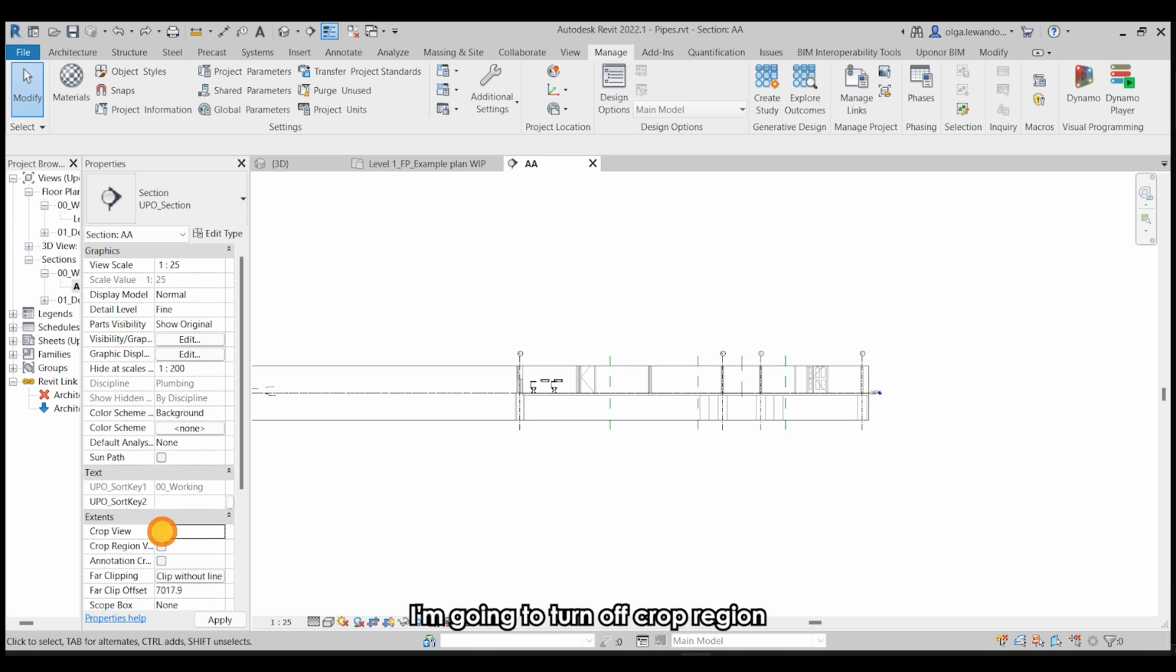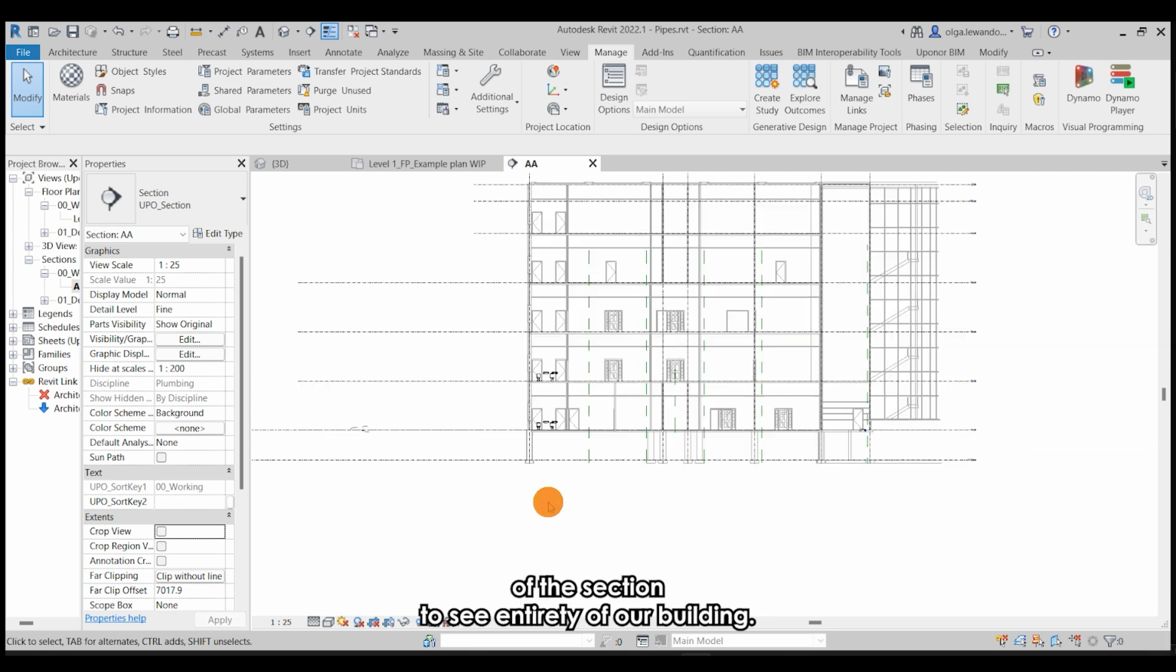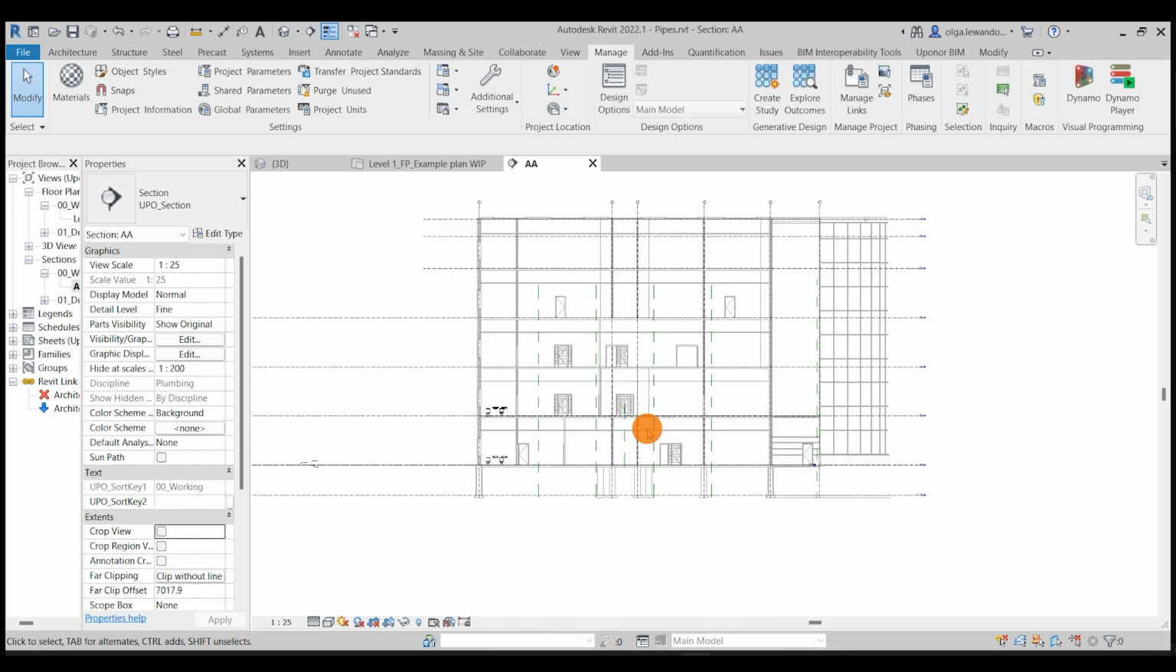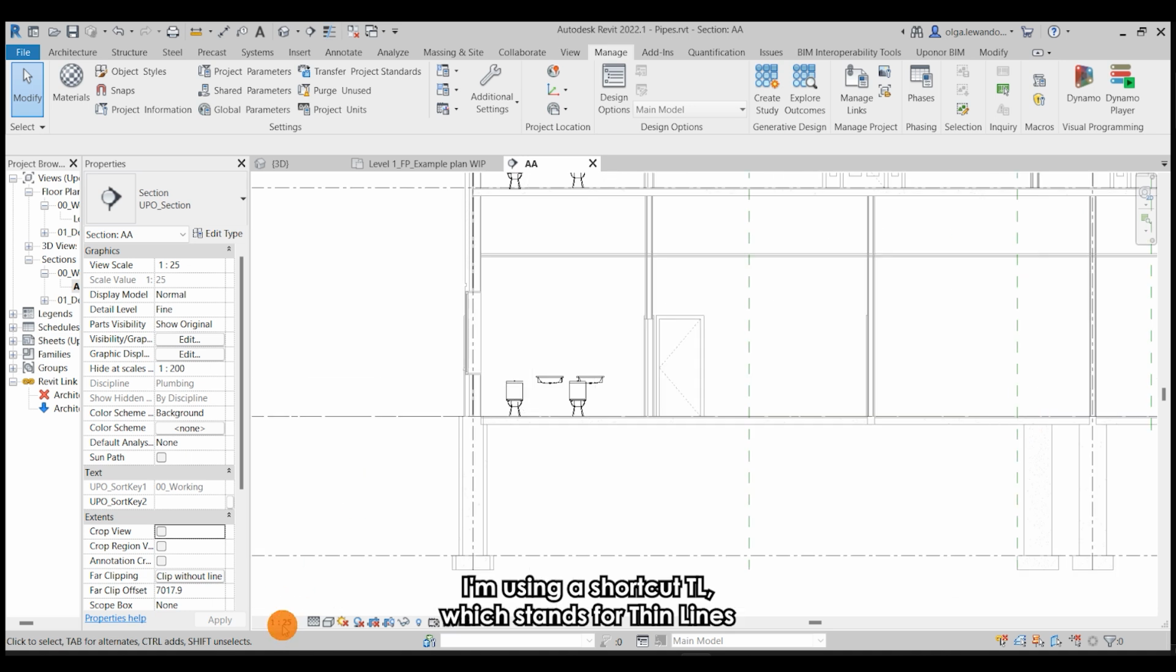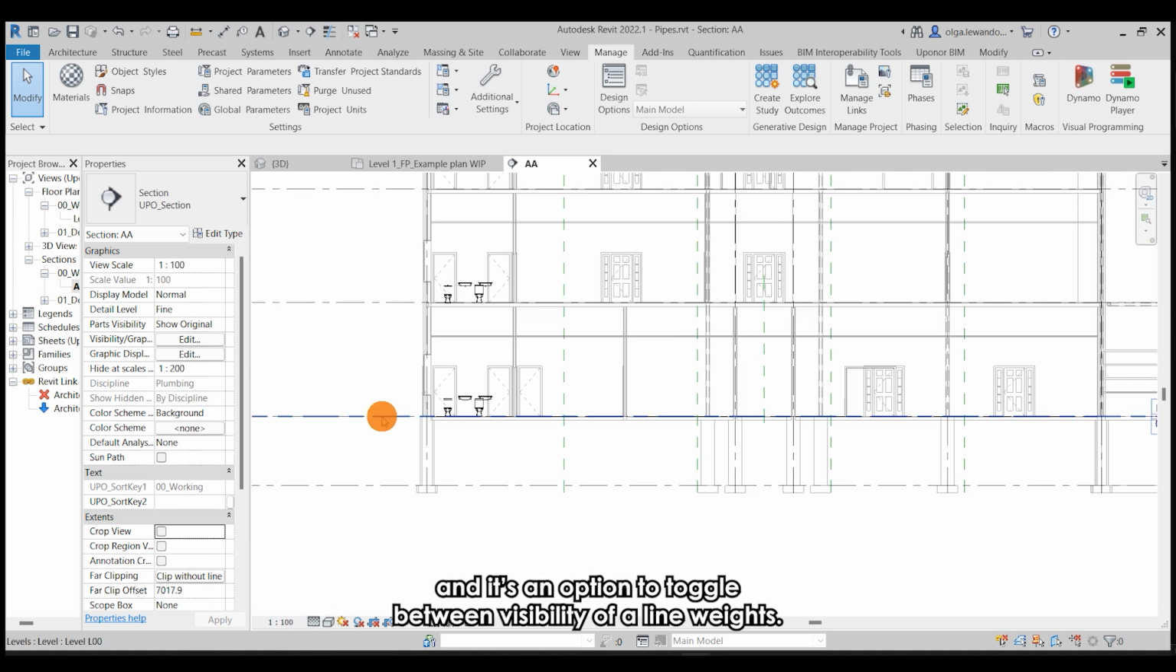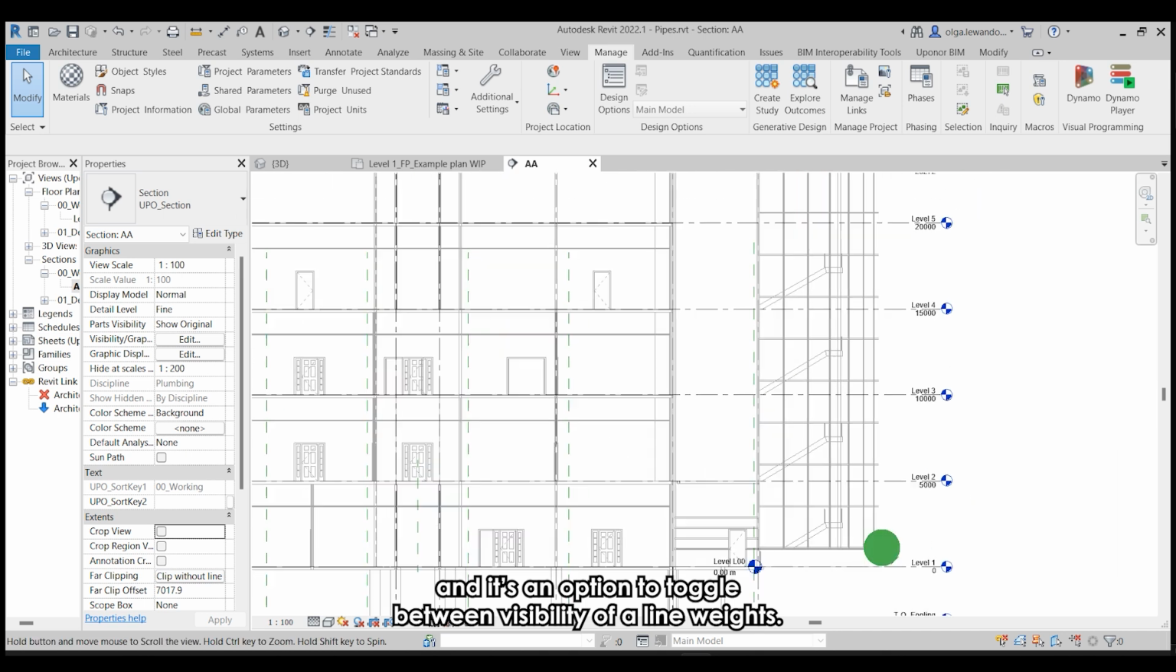I'm going to turn off crop region of this section to see entirety of our building. I'm using a shortcut TL, which stands for thin lines, and it's an option to toggle between visibility of line weight.